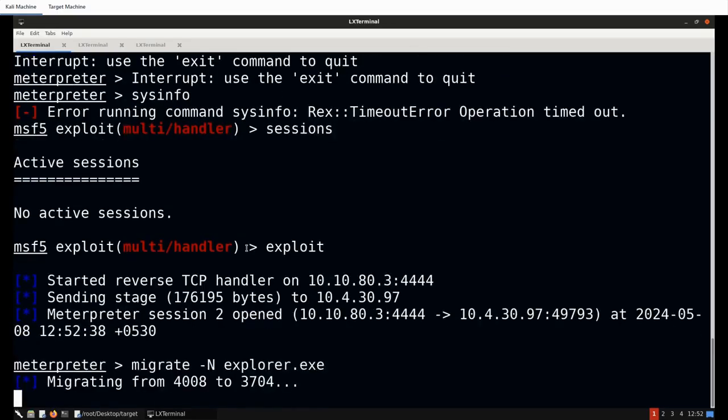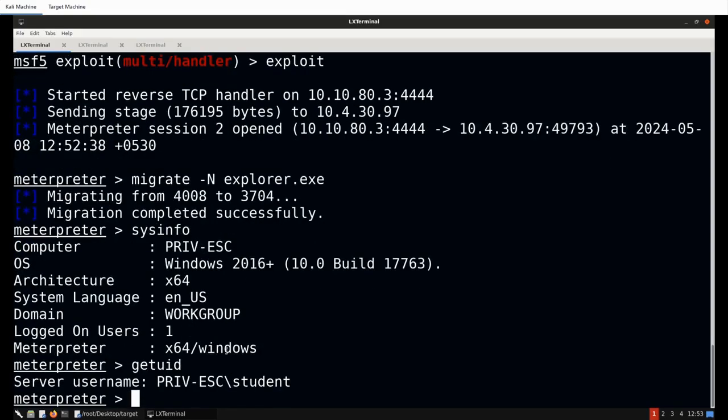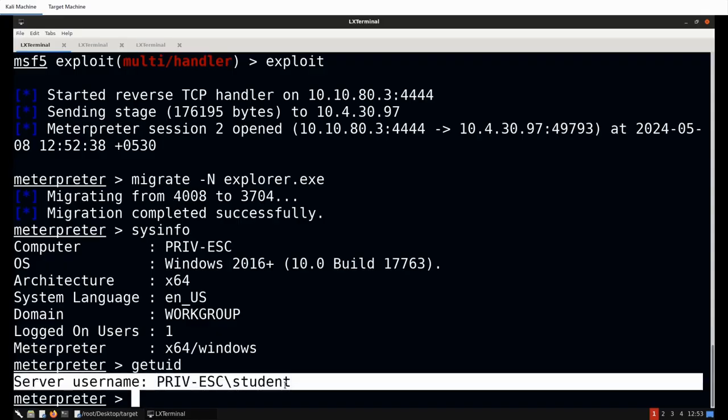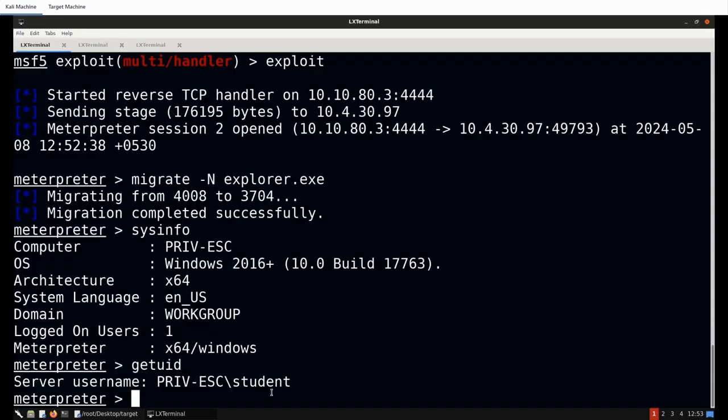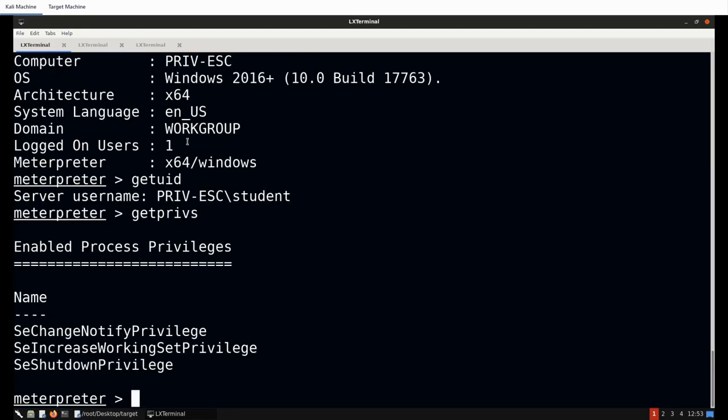And now, regardless of whether the FileZilla service is active or stops unexpectedly, we shouldn't lose our Meterpreter session. And more importantly, if I say getuid, that's very weird. We can see that it, that's very strange. Yeah, okay, so it's still with the privileges of student. So if I say getprivs, and I think I know what the issue is here. We migrated to Explorer under the context of the user student. So let me just terminate this Meterpreter session and then restart the service.